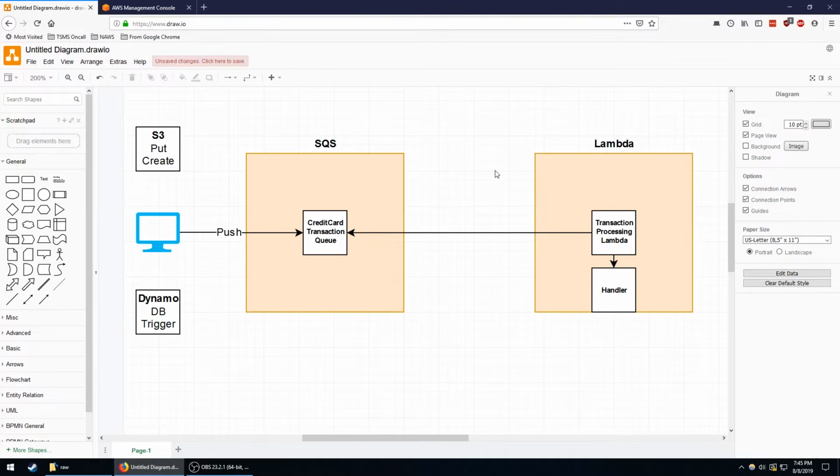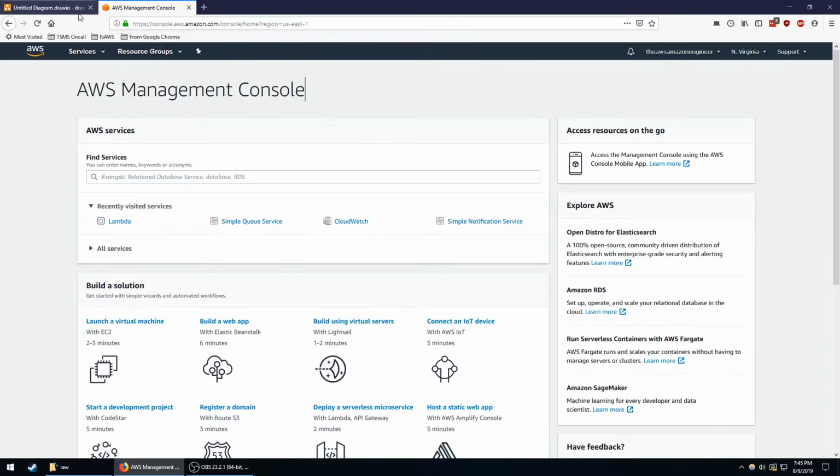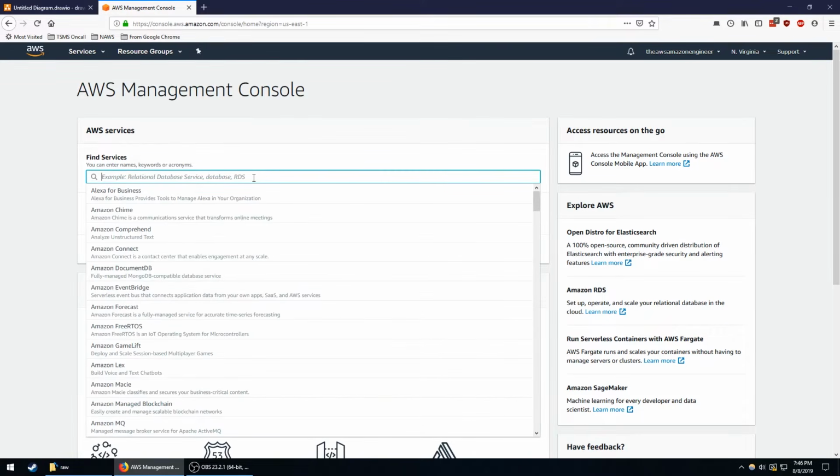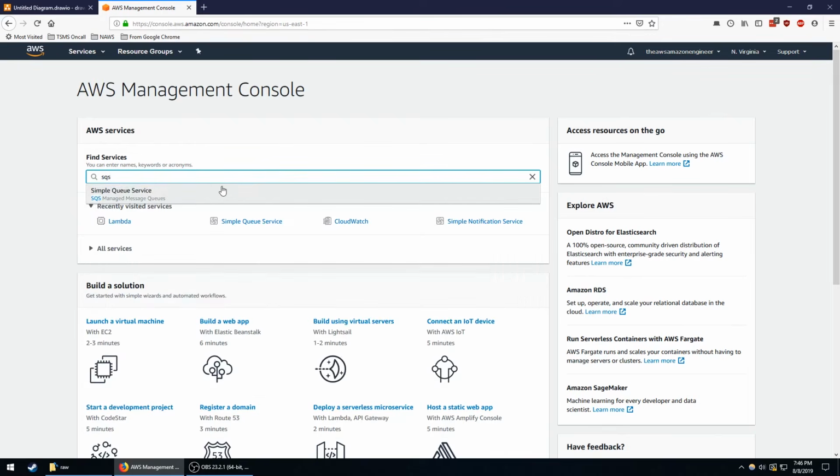Okay, so now that you understand what SQS is and what Lambda is and what this application is going to be, let's go ahead and actually make the thing. So I'm going to head over to my AWS account here, and we're going to start off by making the queue. You can do this by making the Lambda first, but I decided I just wanted to make the queue first, talk about everything there, and then we'll move on and hook everything up. So I typed in SQS, that brings up Simple Queue Service. We're going to click this.